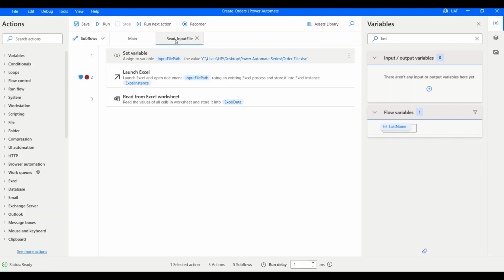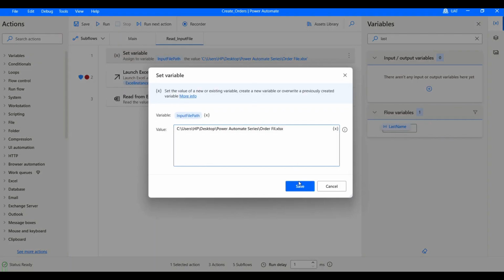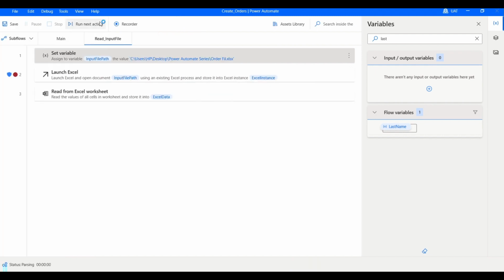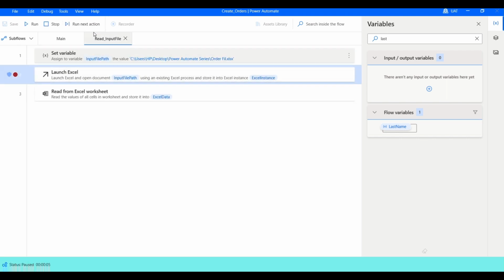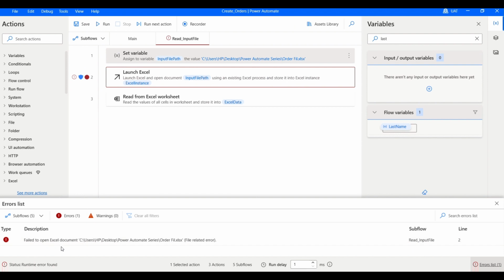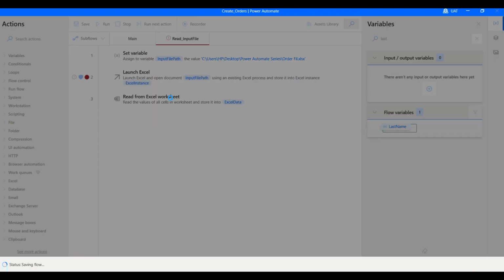Now let us move this file name and see what happens. See, it is currently retrying. It fails, now it will retry once and throw the exception that it has failed to launch Excel. So this is how we do exception handling for each stage.